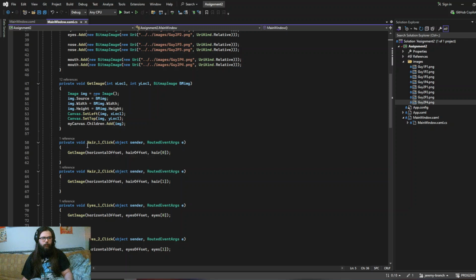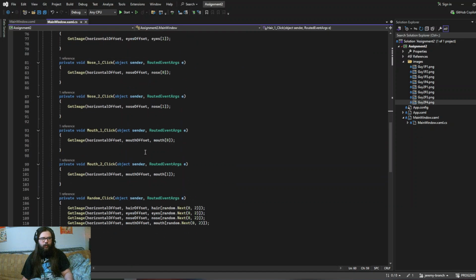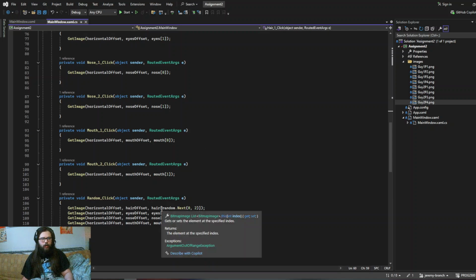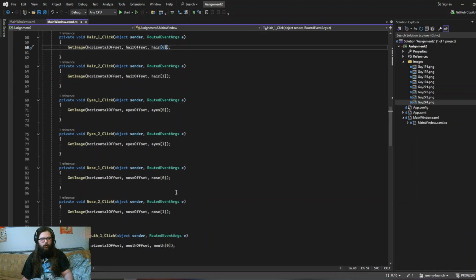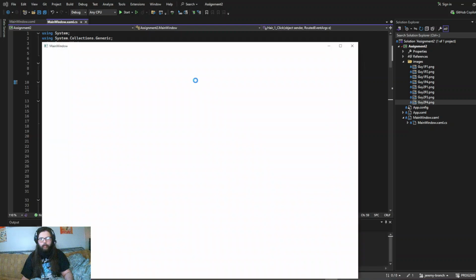All of them use the horizontal offset, and then depending on what it is, uses that offset vertically, and then the image, which you see here first in the hair list. And then down here is random, which is basically the same except it's four, one of each, and then random, which just picks between one and two because there's only two of each. And now, if none of that made sense, you'll see how it makes sense. Just let me run it here.